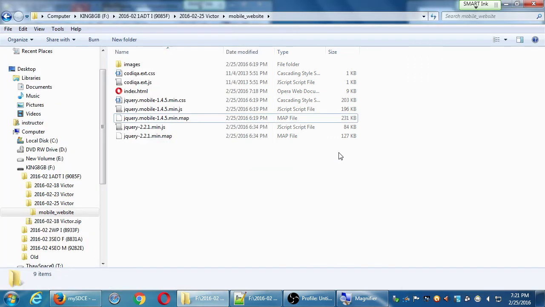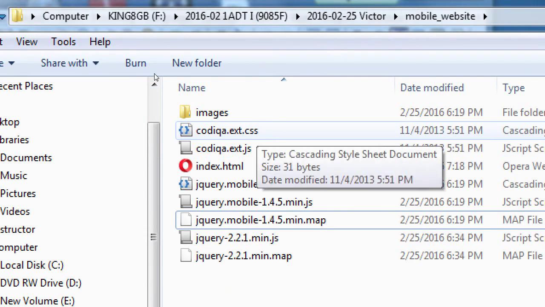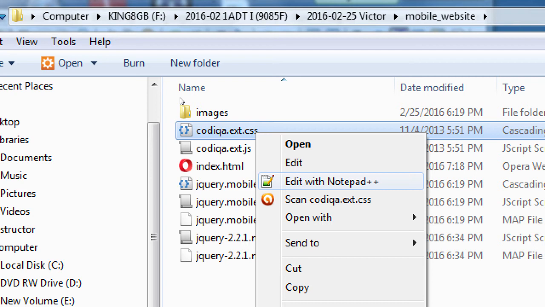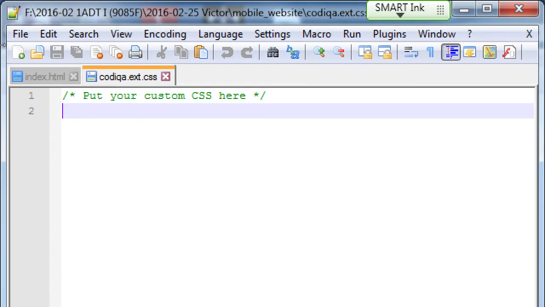If you go back to your folder where your project is at, now we need to start to edit our codica.external.css file. Go back to your project folder, and you want to right-click to edit codica.ext.css. Edit with Notepad. We get this blank document. Put your custom code here. Great. So line two. Here's where I need to figure out.